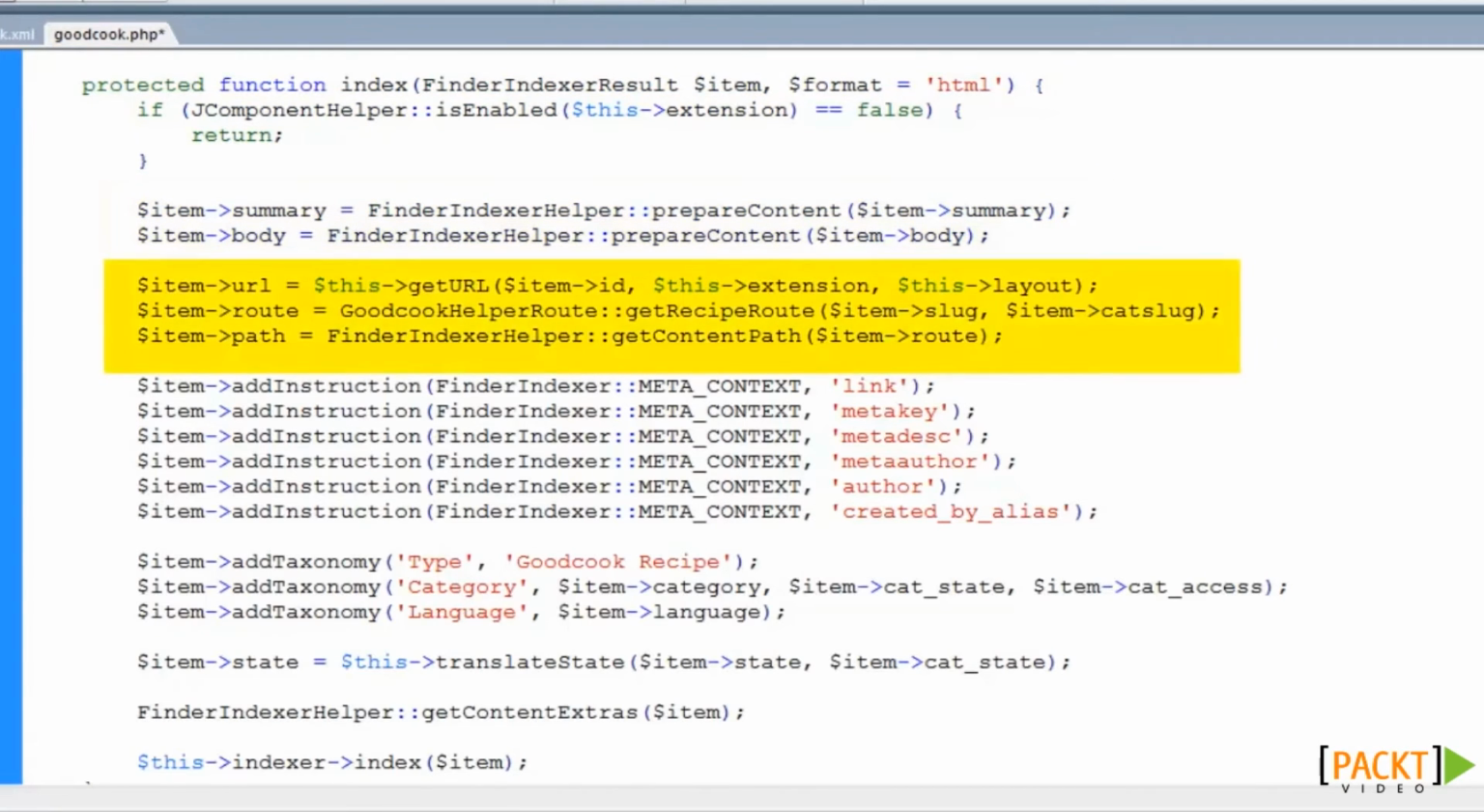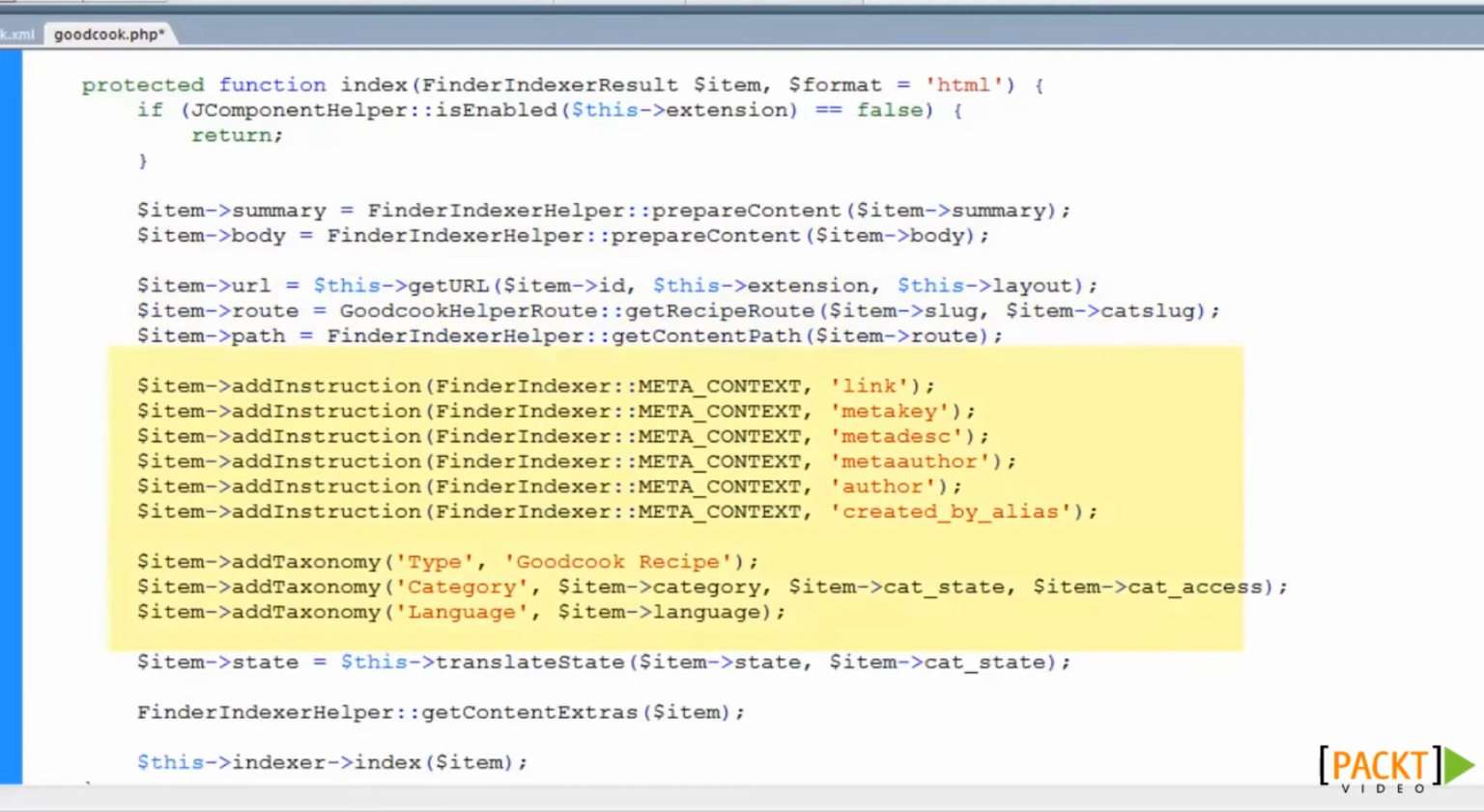Next, we build the route. Here we pass the slug and cat slug to the route helper that we are going to create. Then we add metadata and taxonomy data for the indexer to store. We don't want to index any recipes whose category is unpublished. We will call getContentExtras to get any extras such as comments, tags, labels, etc. that should be available to the Finder from plugins that act on the onPrepareFinderContent event. Now we index the item.